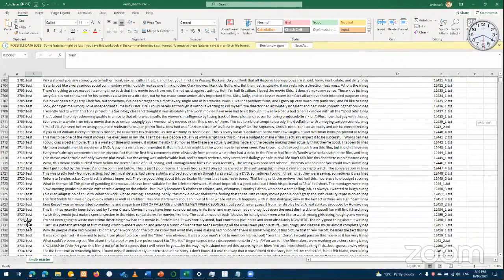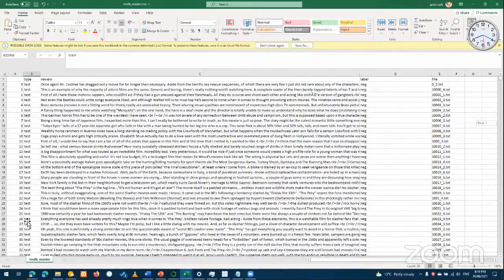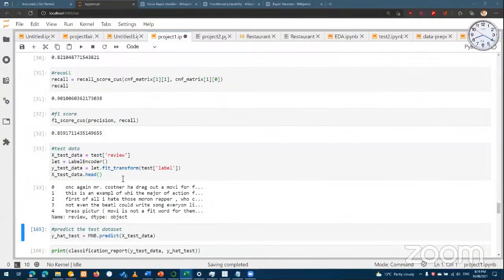This data is never seen by the model. It doesn't know what data we are giving it. If it performs very well on this test data, then we can conclude that our model is doing an excellent job. So this is one type of natural language processing that you can do. Let's see the test data now.